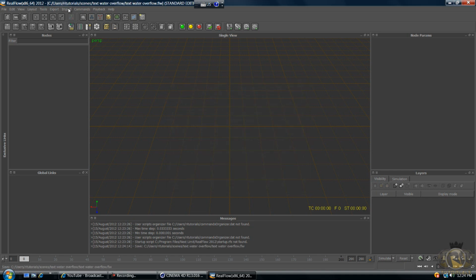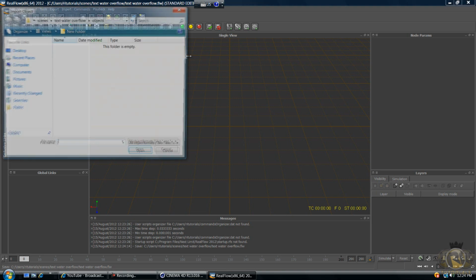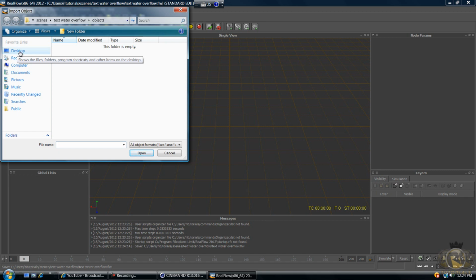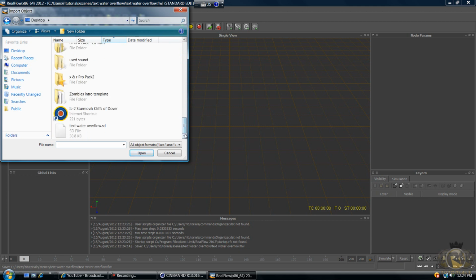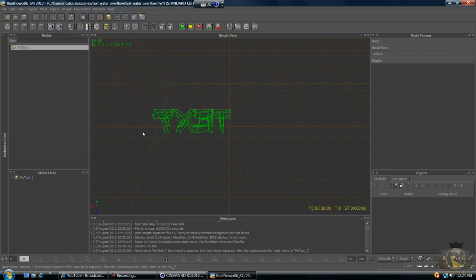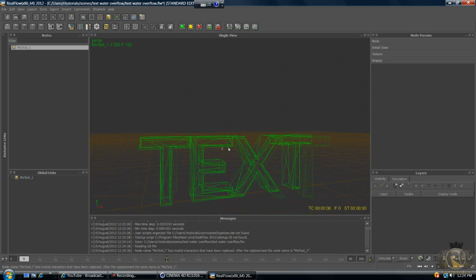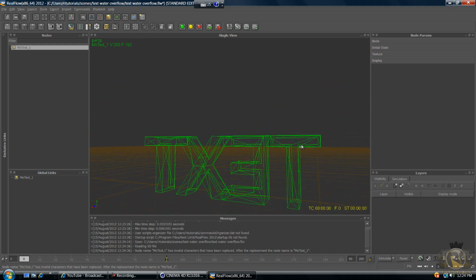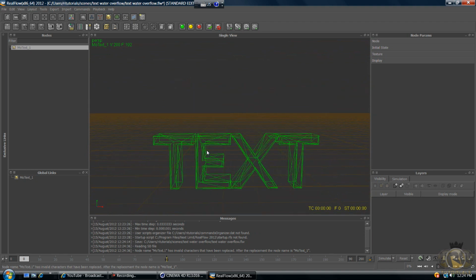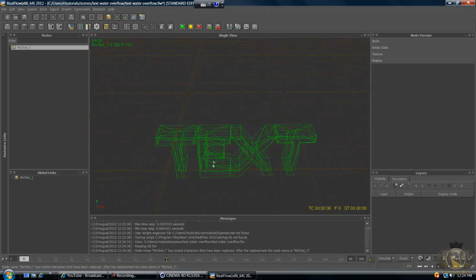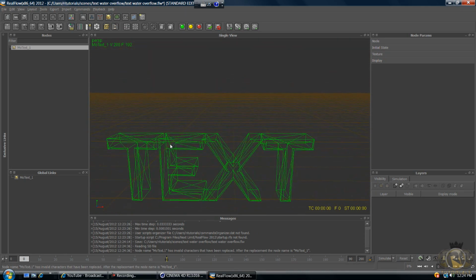Now let's go to the top and select import, and click on object. Then go to the desktop or wherever you saved it and find it, and then select it and hit open. Okay, so now we have this text in Realflow. It's kind of hard to tell which end is closed and which is open. It seems like this end is open. Hold Alt and use the various buttons on your mouse to move around and look around.